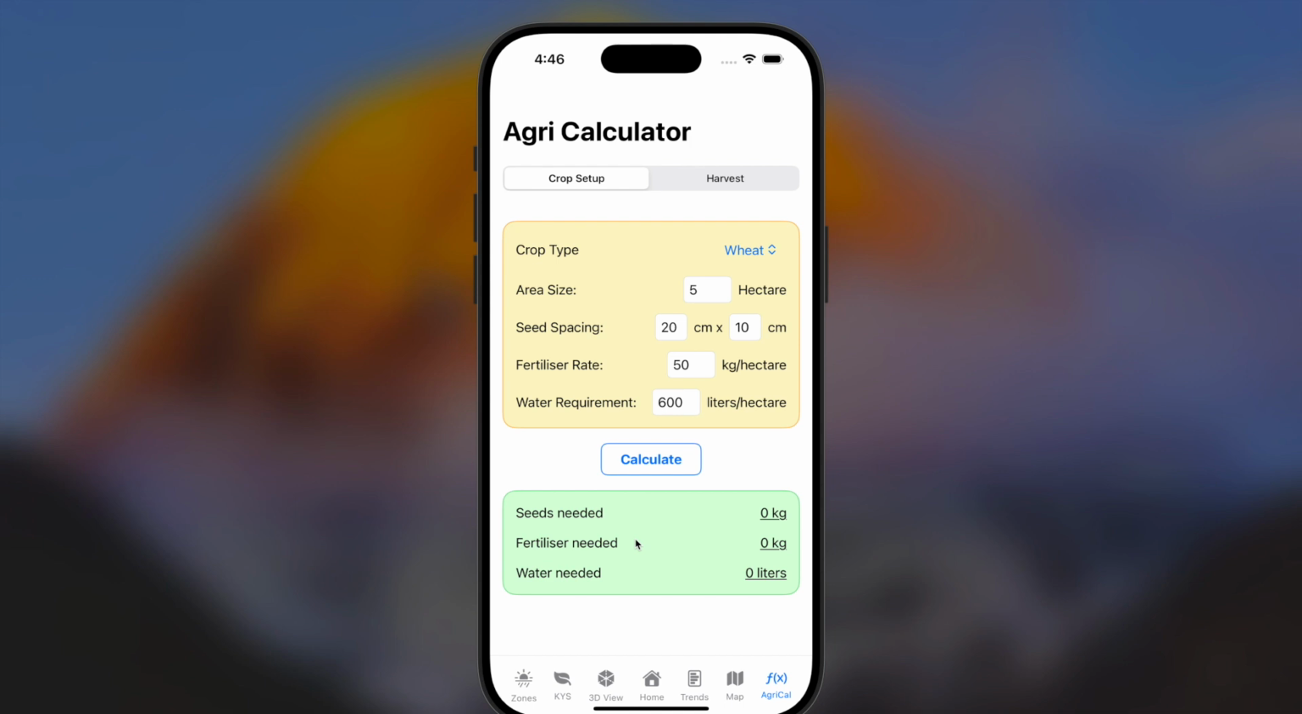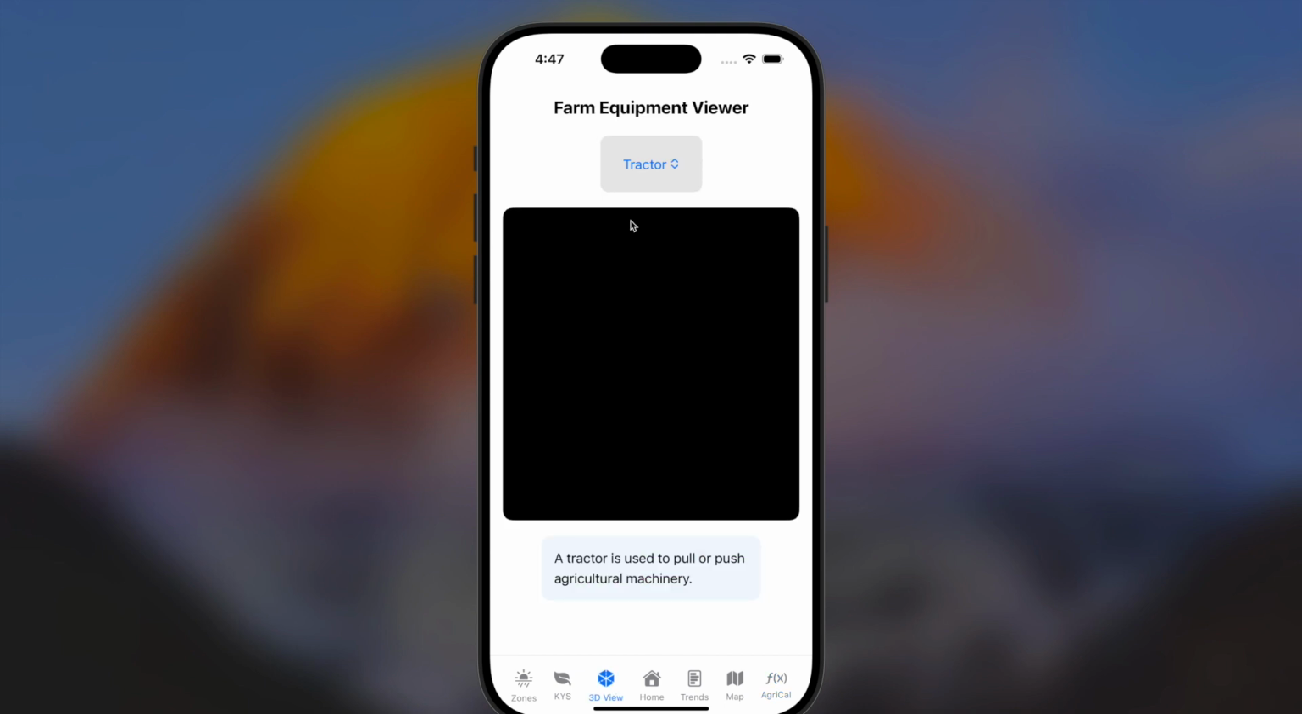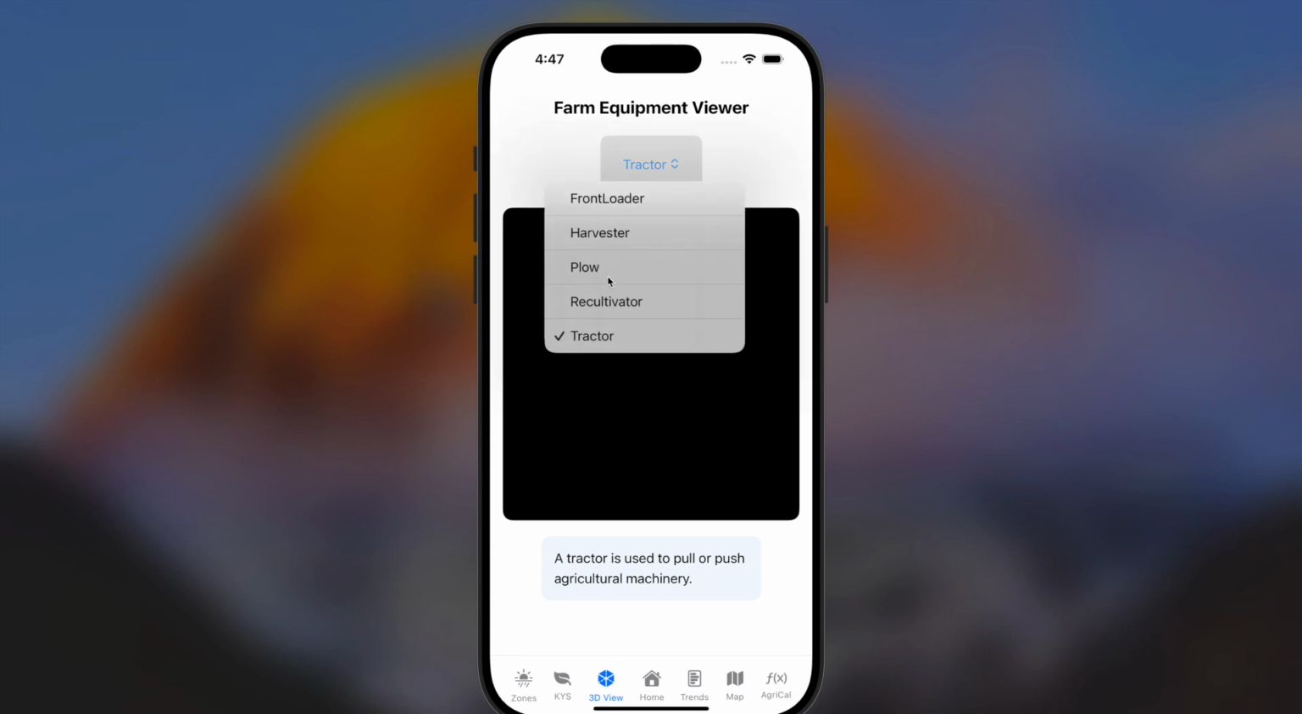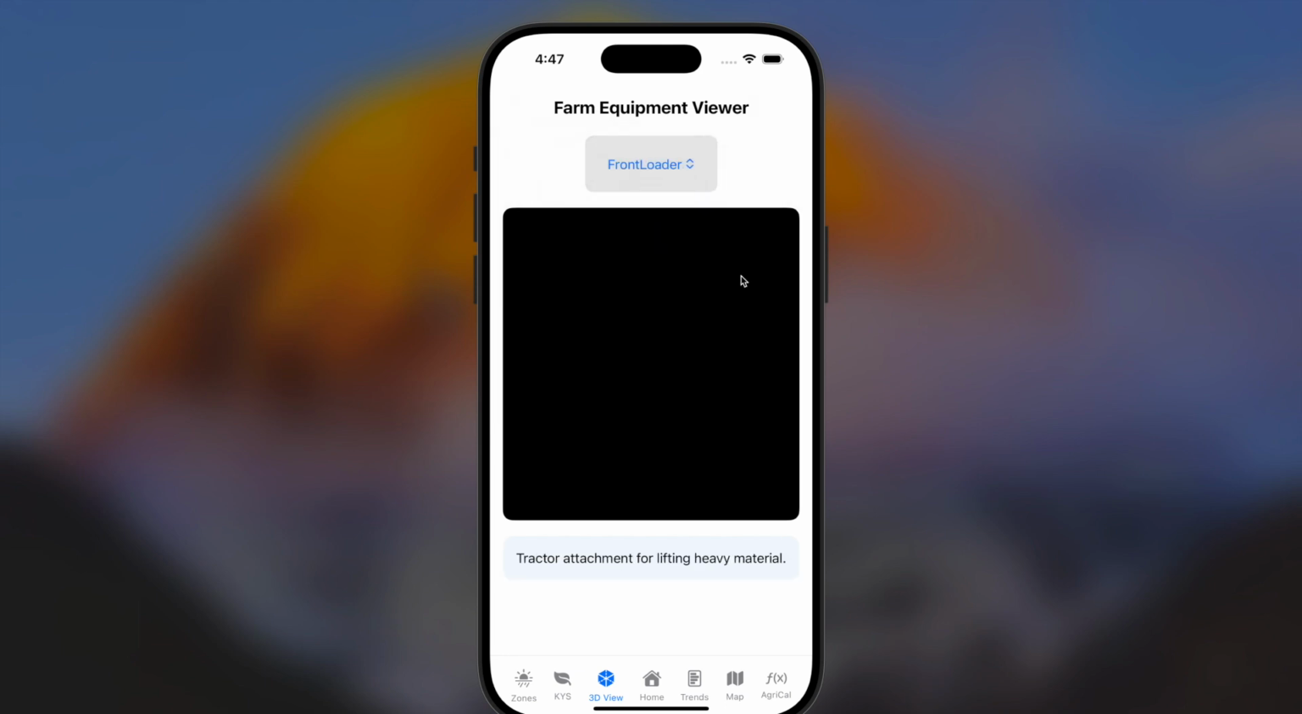Moving on to the sixth screen is a farm equipment viewer. Unfortunately, this doesn't work in the simulator. I have a separate dedicated video that showcases the 3D model working along with the continuous 360-degree viewing of the equipment and a tap and zoom in, zoom out feature for the same as well.